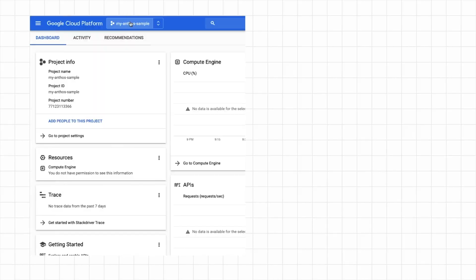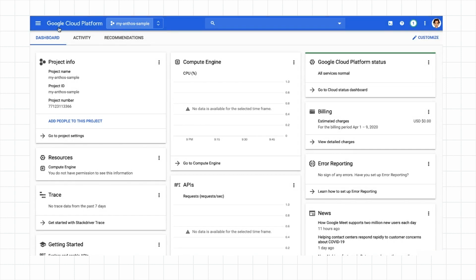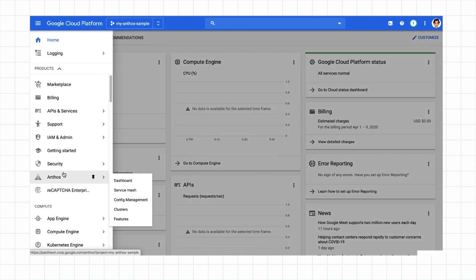Welcome to Anthos 101. Today we will show you how easy it is to get started with Anthos. Let's create our first Anthos deployment. In the Google Cloud Console, select a project you want to work in or create a new one. In the left navigation menu, select Anthos.